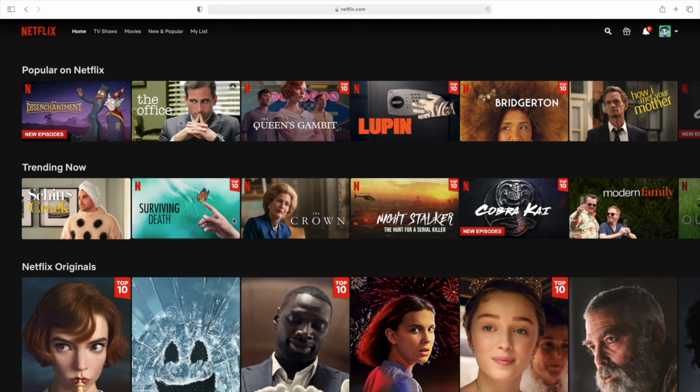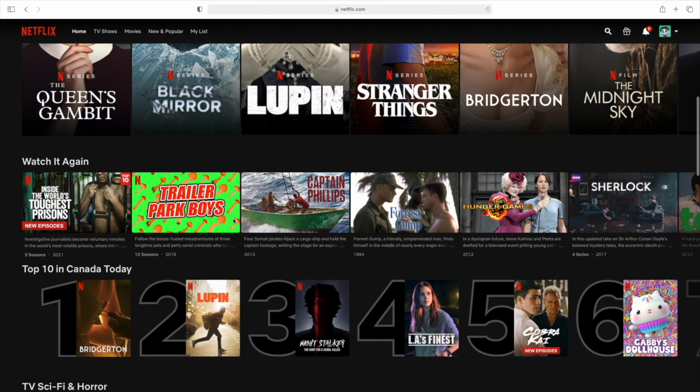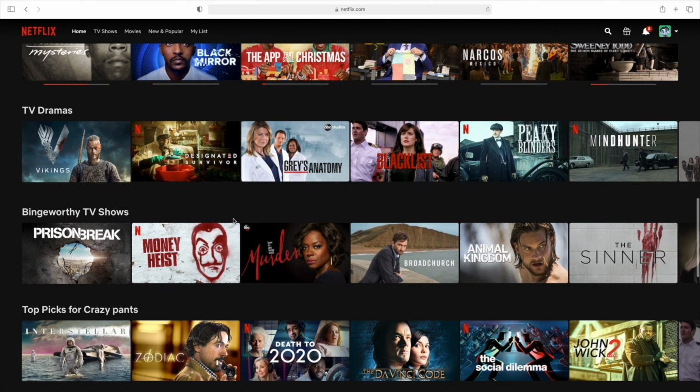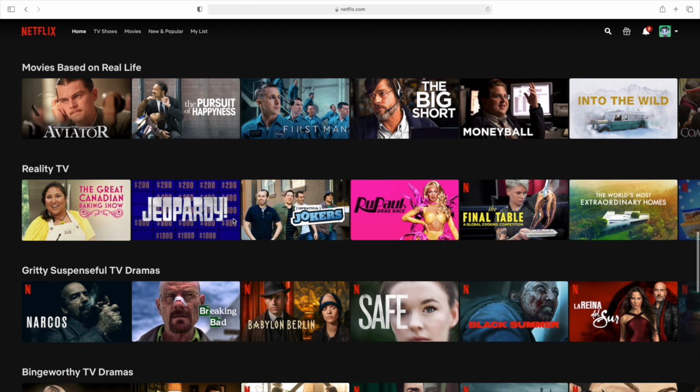So this is it. Once you complete every step, you'll be able to log into your Netflix account and every month you'll get billed and have access to all the movies.